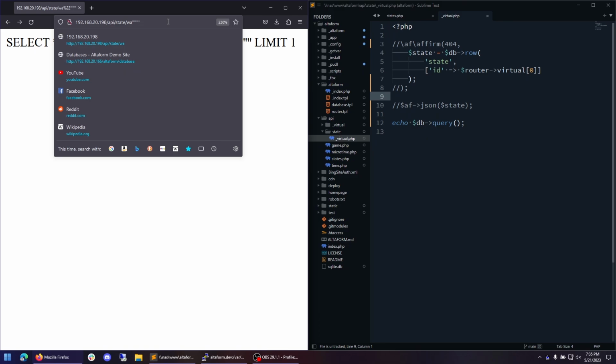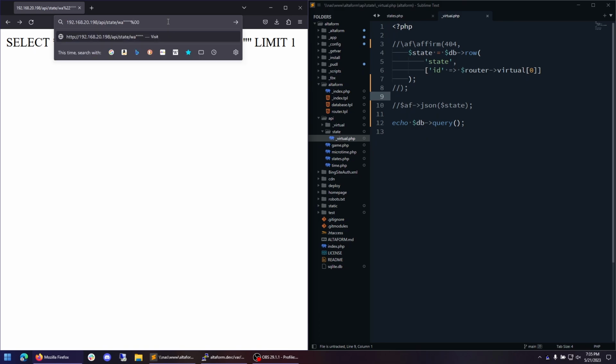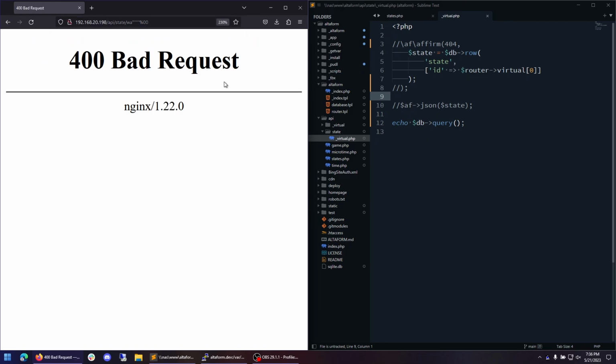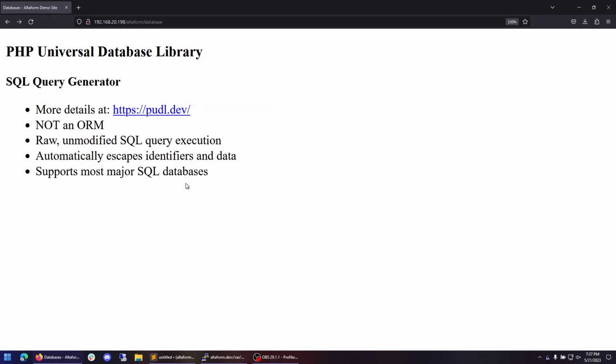Additionally, there's protections before we even get to this layer if we try to access really broken data, for instance, adding a null character into our URL encoding. This is all part of the security-first mindset. Puddle also has support for most major SQL databases.